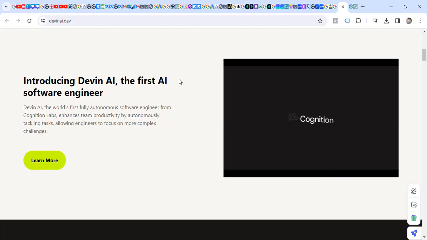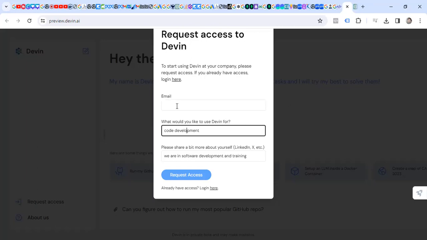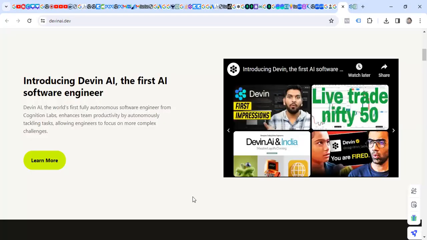So this way you can come up here and access it. You can request access, just give your LinkedIn profile or something like that. You can say you will use it for code development, what is the purpose you are using it for, give an email, and you can get the Devin AI request access and try and explore it, right? And you can use prompt engineering based on your requirement. It's a very powerful tool, as I already demonstrated here.